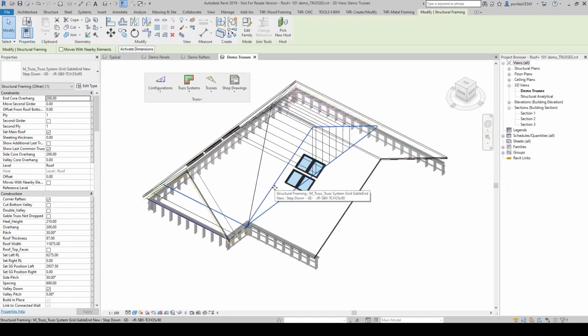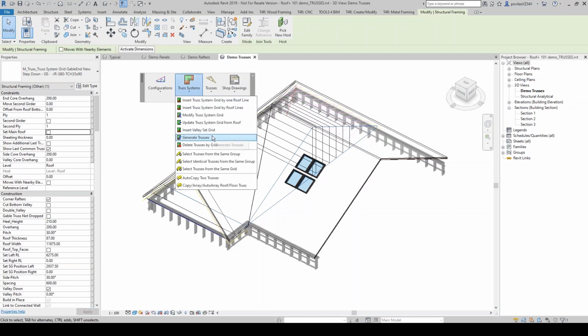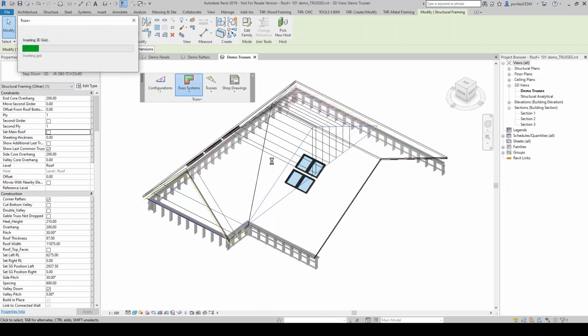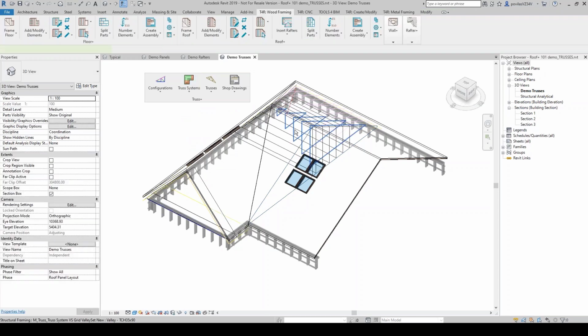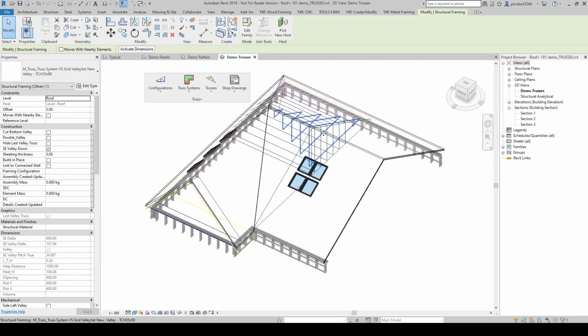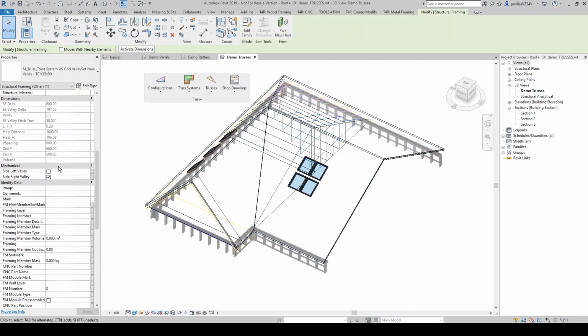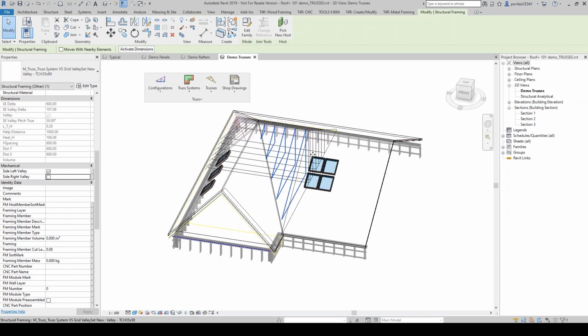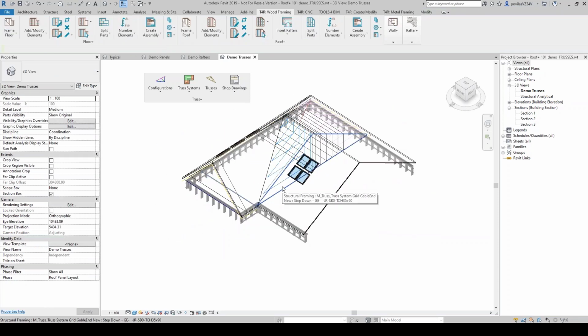Okay, and what I'm going to do also is select that newly inserted grid and then untick Set Main Roof. By unticking this, we allow it to generate valley set grid. Okay, so we are missing valley truss grids here. It has inserted on the wrong side, but that's no problem. We can scroll down and then tick Side Left Valley and untick Side Right Valley, so we get those valley grids on the correct side.